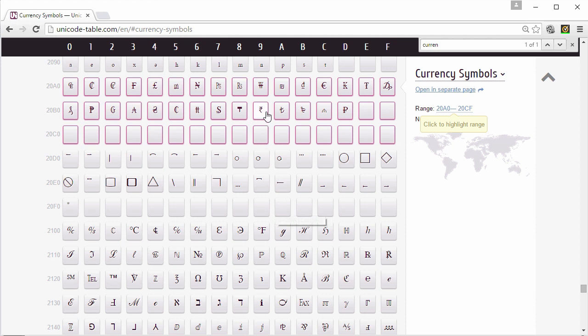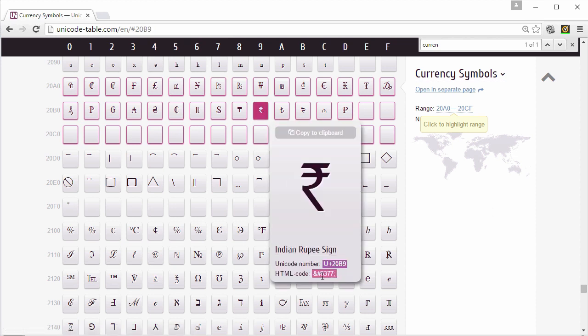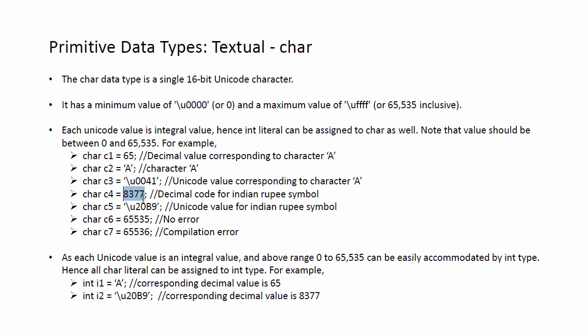Click on it. This is the Indian rupee symbol. The decimal value is 8377 and the Unicode value is 20B9. Let us go back to the example. So decimal value is 8377 for Indian rupee symbol, and the Unicode value is 20B9. This statement assigns Indian rupee symbol to C4, and this statement assigns Indian rupee symbol to C5.